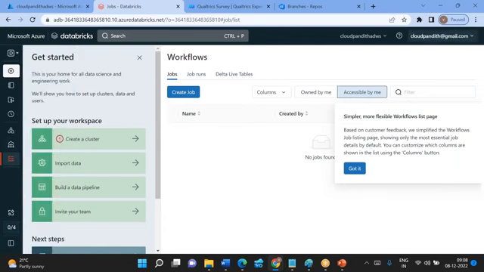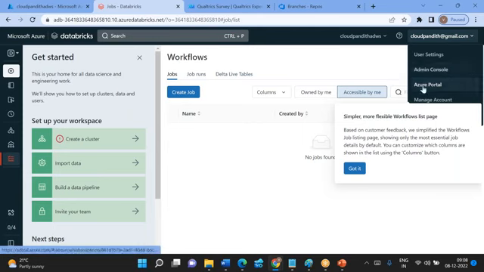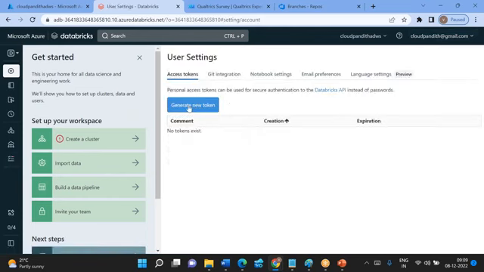If you want to go back to the portal, recently they added an option to go back to the portal again. So user settings, admin console is for adding admin related permissions, etc. User settings is for adding tokens. If you want to connect Databricks to other services like Data Factory, you can generate a token and connect it. Clear? Any questions, let me know, friends.